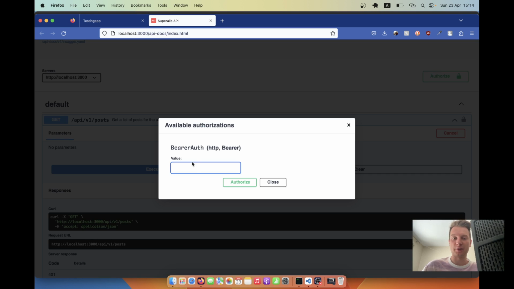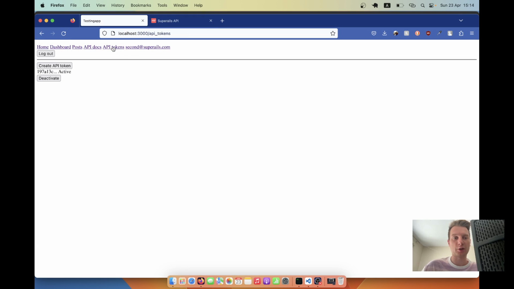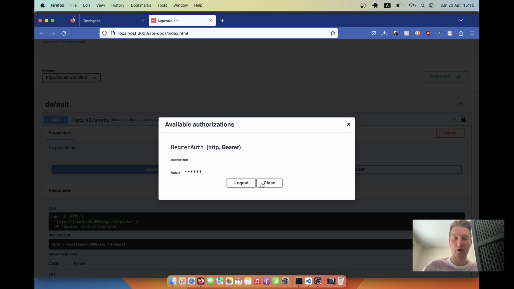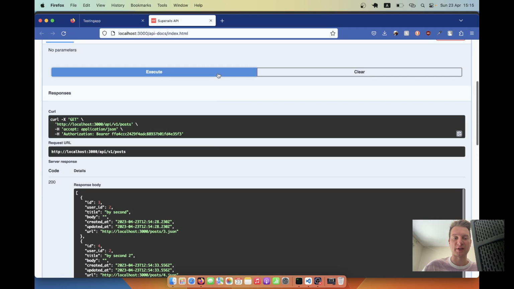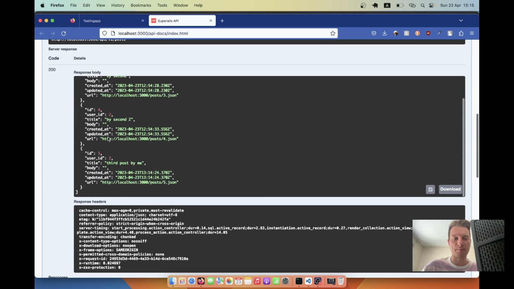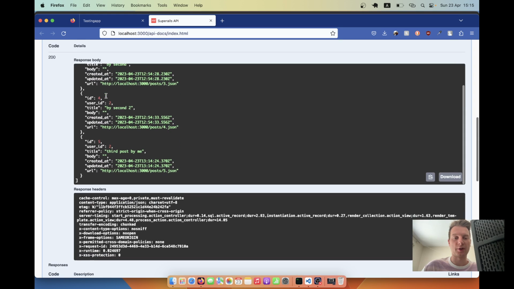So to authenticate, I will need to add a bearer token, and here a user can generate multiple bearer tokens. So let me generate a bearer token. Here it is. Let me now add the token. I'm authorized. Let me execute the request once again. And here I get 3 posts. Only the posts by this current user.